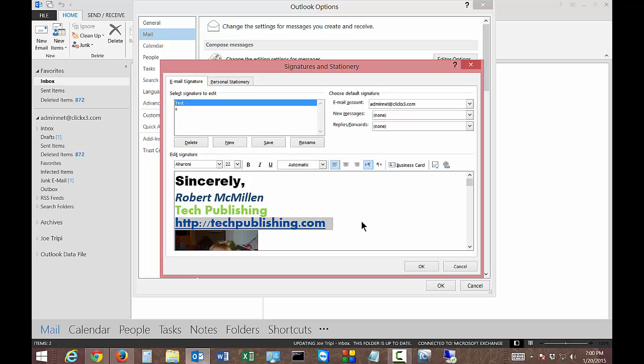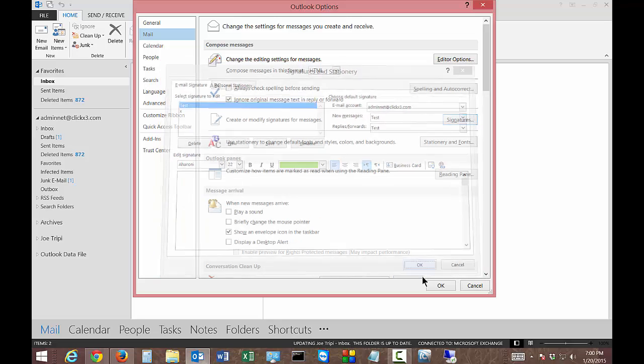So you can do a lot of different things with creating your signature. Insert photos, insert hyperlinks, change the colors, change the sizes, change the fonts. And then when you're done, you say, okay, when is this signature going to be applied? Well, you can choose either to new messages, or you can choose to replies or forwards, or you can choose both. So we would choose both of those, and we'll click OK on that.